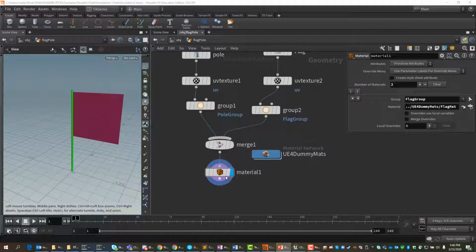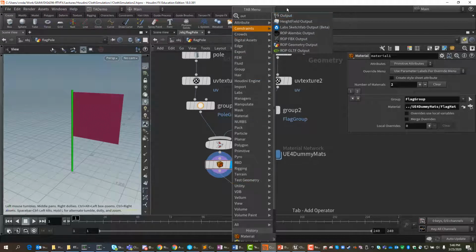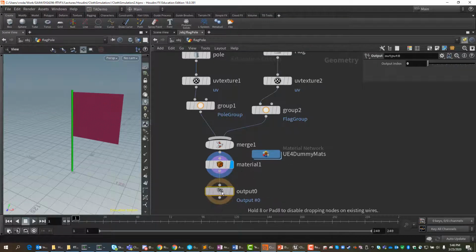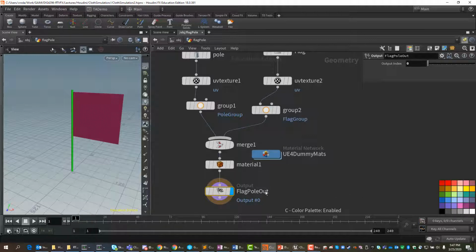All right. And I'm going to output this to an output. And I'm going to call this one just flagpole out. And to obey my OCD, I'm going to go ahead and hit color in that, hit C. I'm going to flag this, make it color green, and green means go. So this is where we're going to be going from.